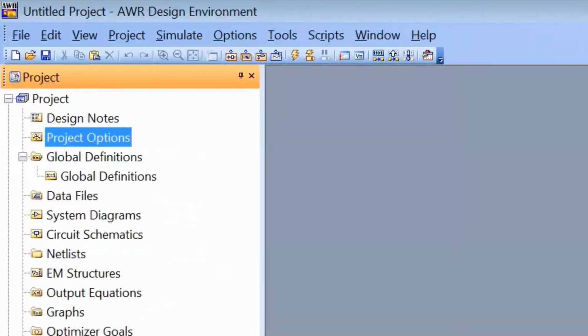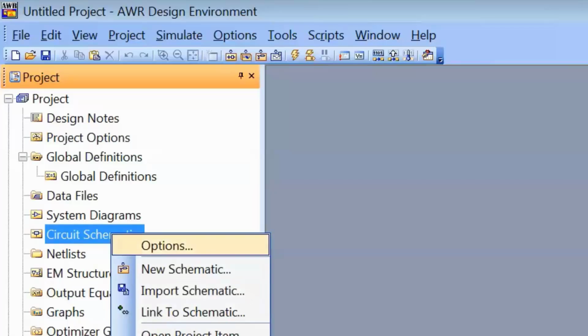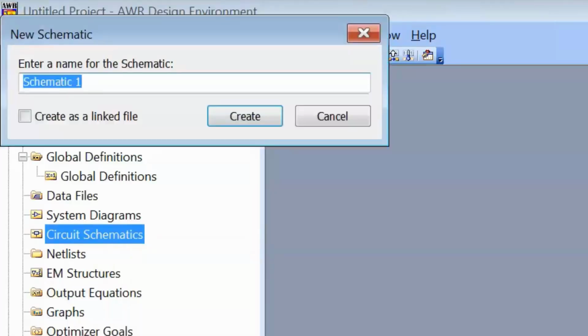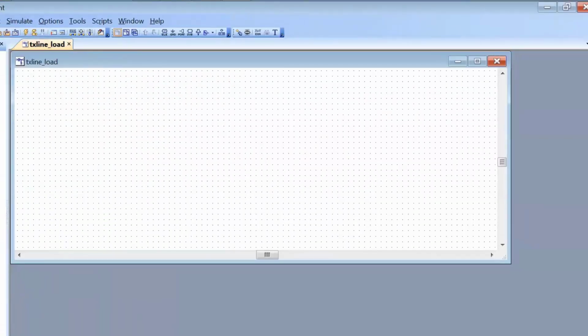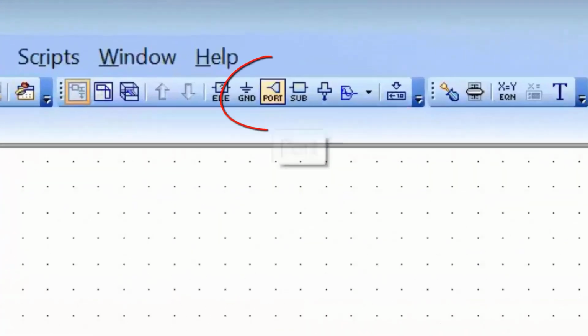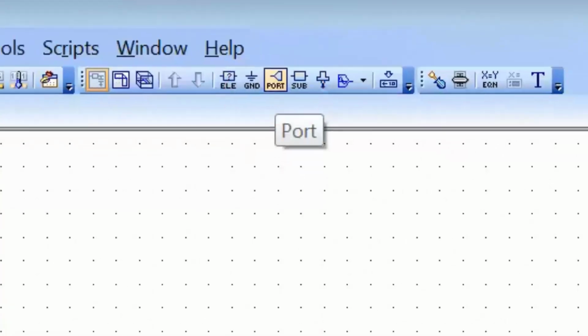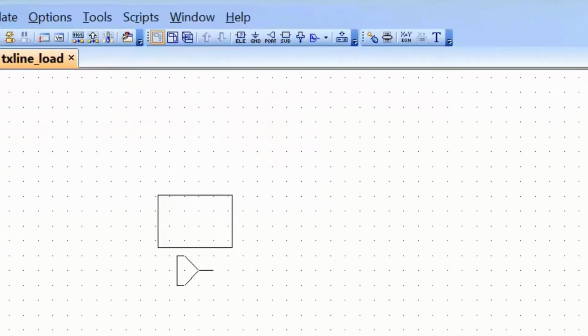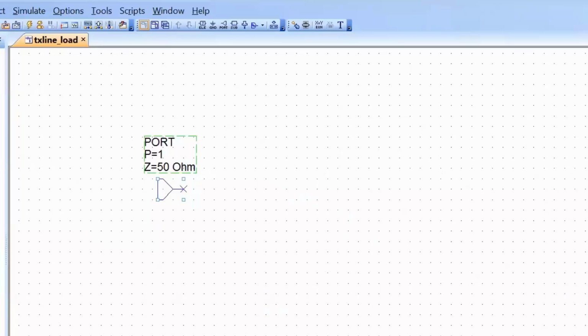Now we open a new circuit schematic by right-clicking, selecting New Schematic, and giving it a name. We'll call it TX line load. The first element that we need is a measurement port, and you can find it right up here. You click to place it on the schematic.